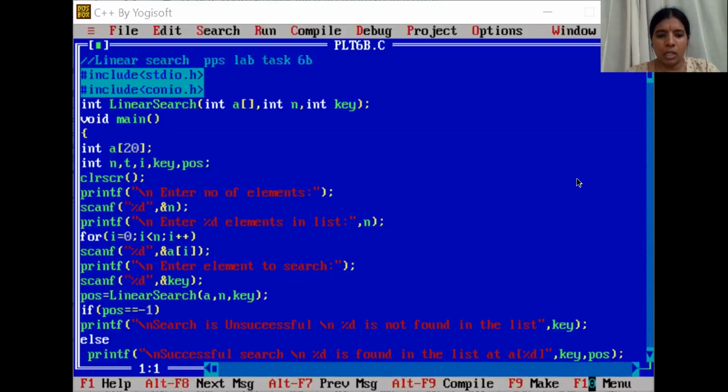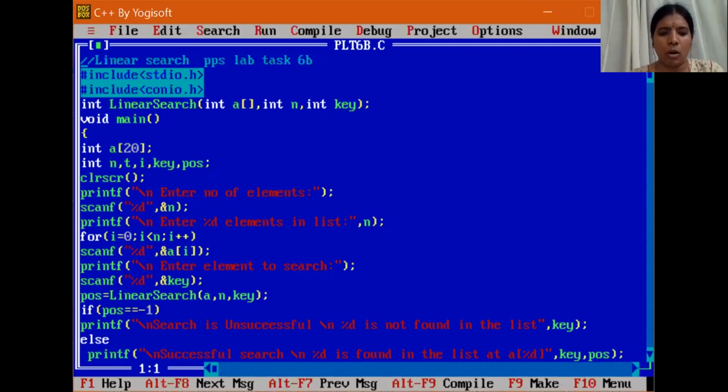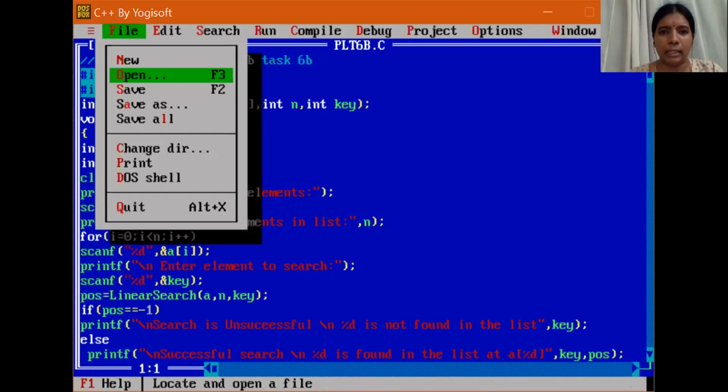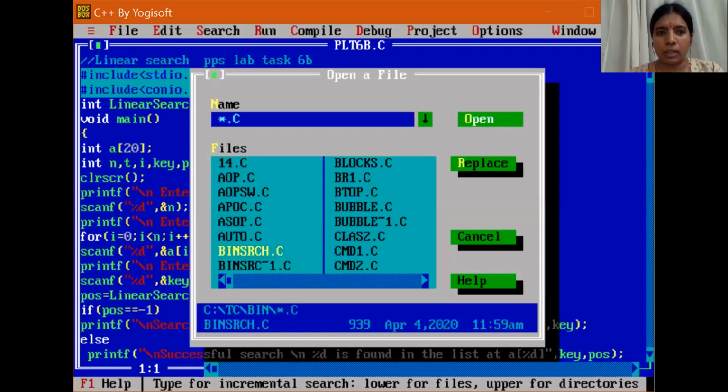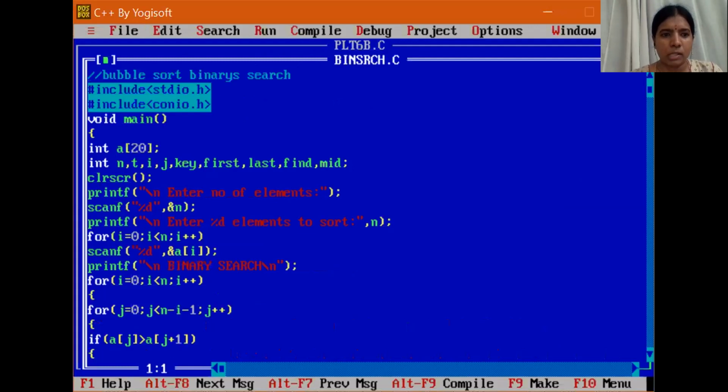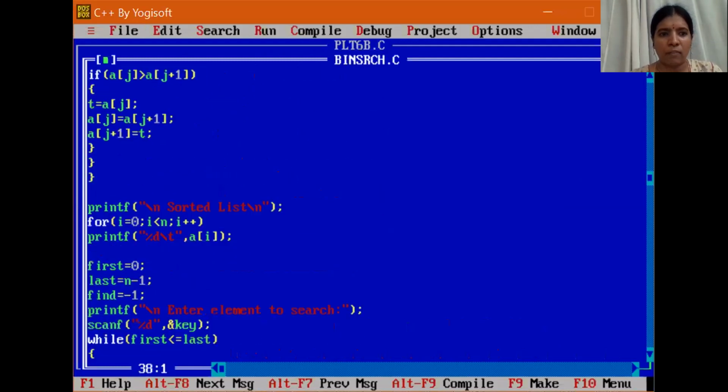Let's now directly see the code. We are going to execute binary search in this concept. Let me open a program. What is binary search? Binary search is based on the divide and conquer technique, where you are expected to have a sorted list. So this is a simple C program where I expect to have a sorted list.